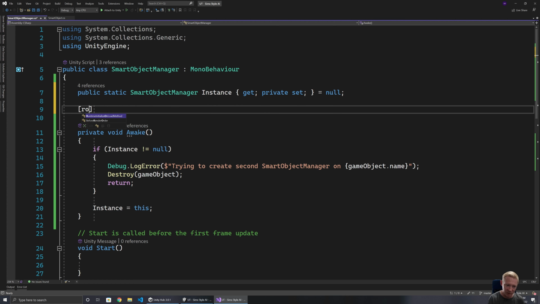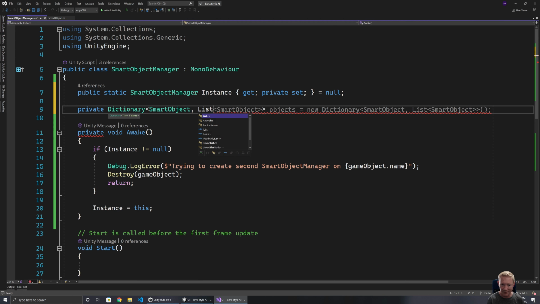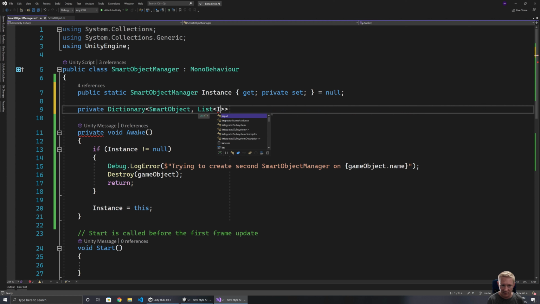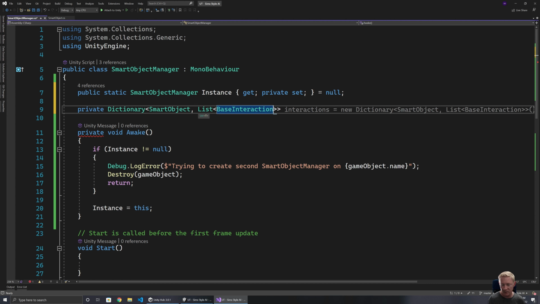Actually, that can be private. We wouldn't inherit from this. So private dictionary smart object, and can have a list of the interactions. So base interaction. Now this is making an assumption that for an object the set of interactions doesn't change. So this is an important thing for us to consider at this point. Would the set of interactions change at any point in time? And they might. We might want to have something where we upgrade it.